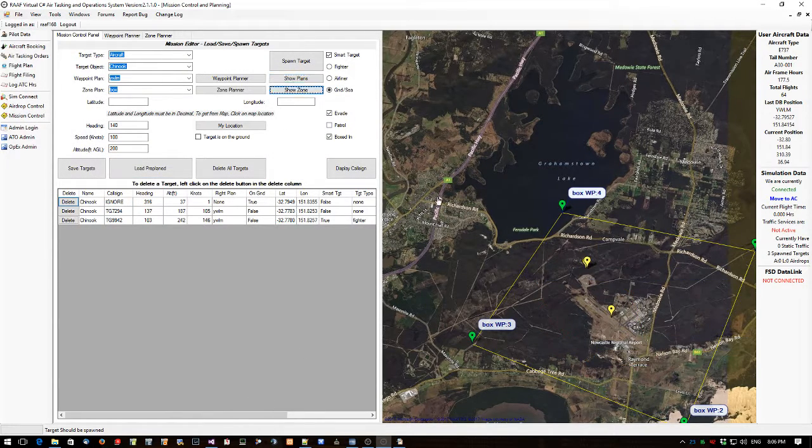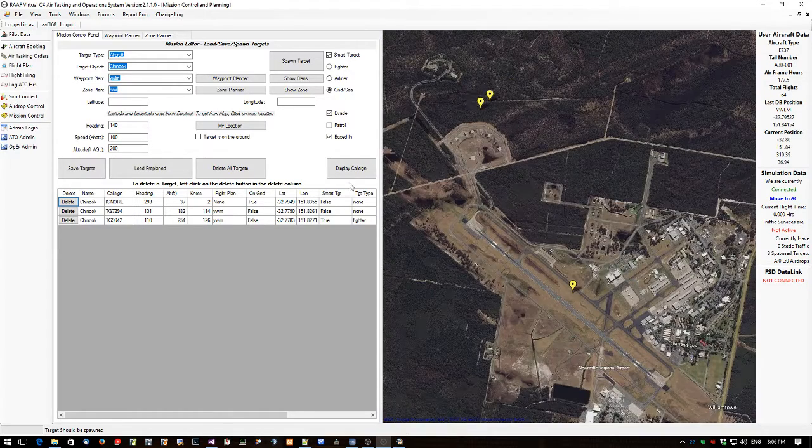If I hide the plans and hide the zone, I can now display the call signs, and you'll see that the Chinook we created has no call sign because it's moving too slowly at this stage, and the other two Chinooks are following the flight plan that we'd laid out, and as they're identical, they're heading in the same direction.